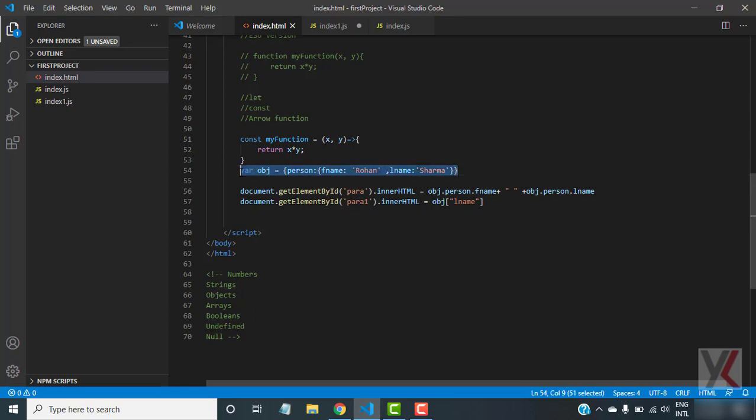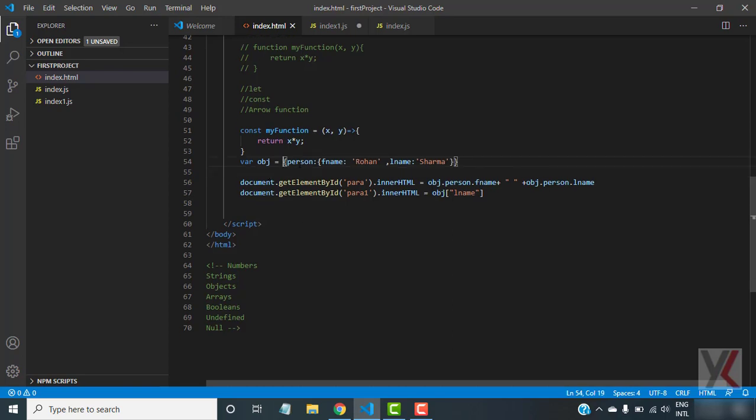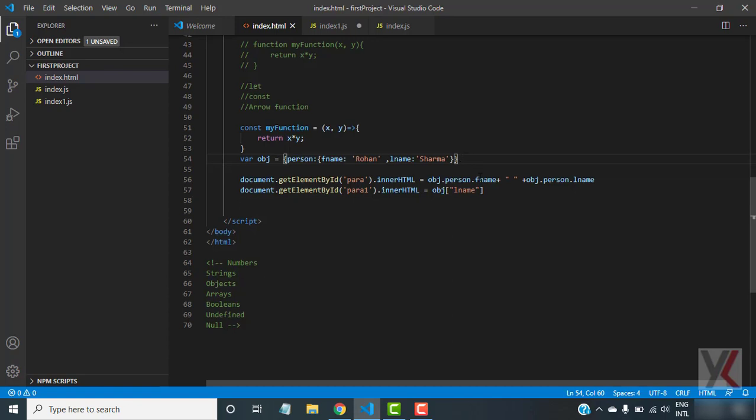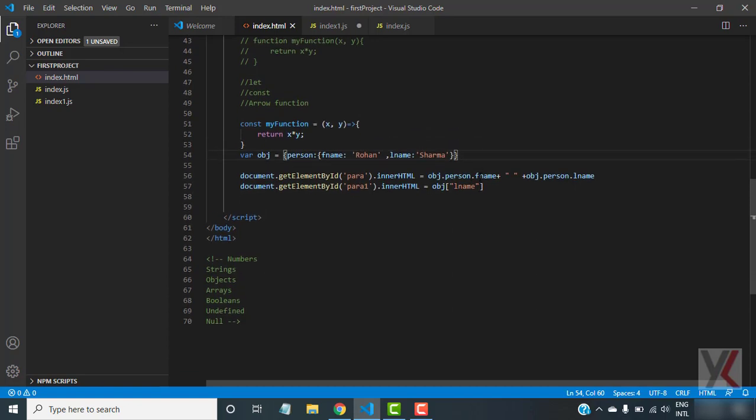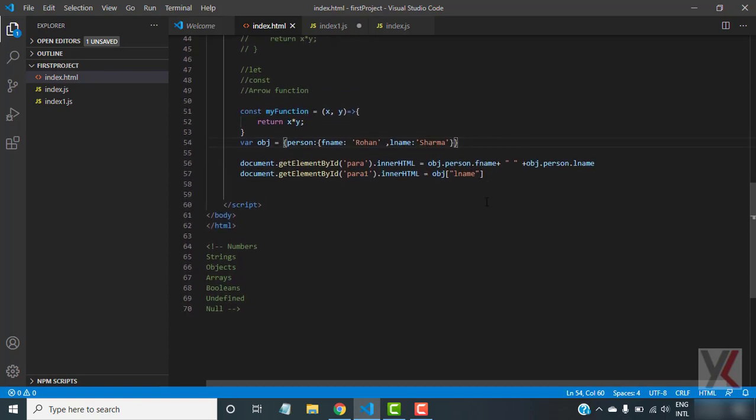So an object can be used in this way. We have extracted an object value, and we have extracted a value from a nested object. So we have done both. Now let's continue with strings.